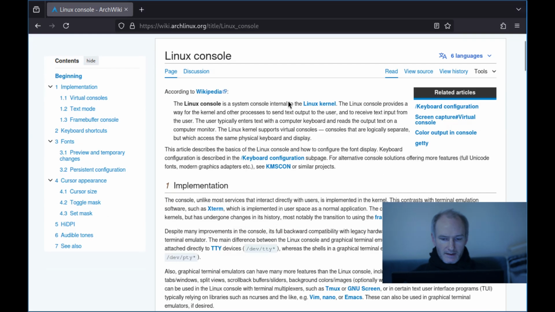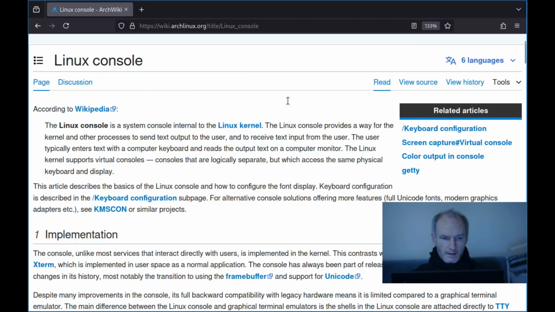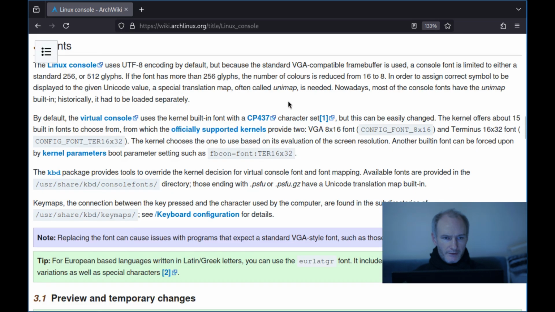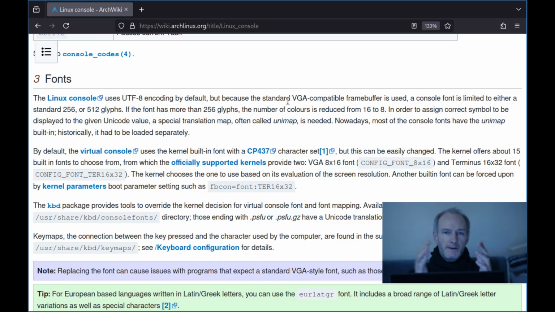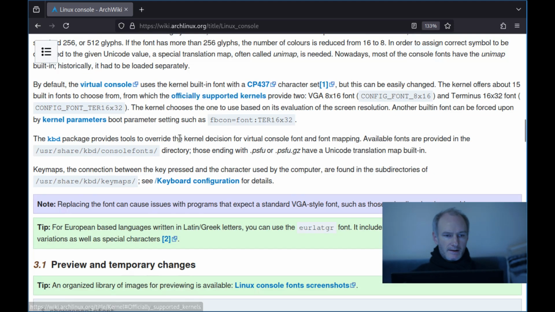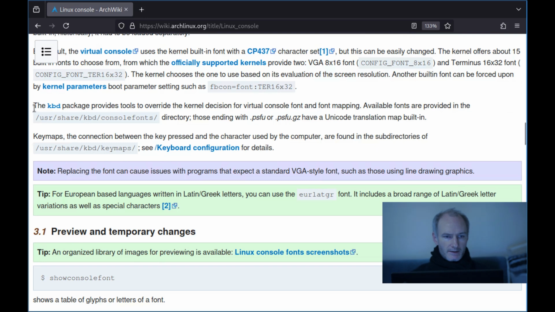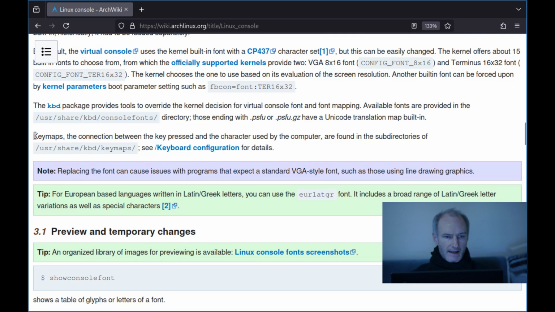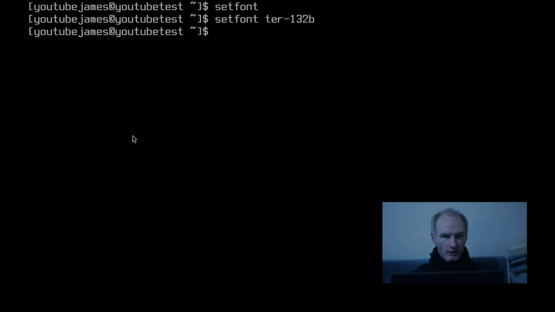So what it says here, we want to scroll down to fonts. Okay, so it gives you a whole spiel about Linux console and fonts. You can read all of this. This will be in the description. What we're interested in is this here: the kbd package, console fonts and key maps. Now when I did my Linux install, we did put in key maps. I think I put in UK as that's my console setup.